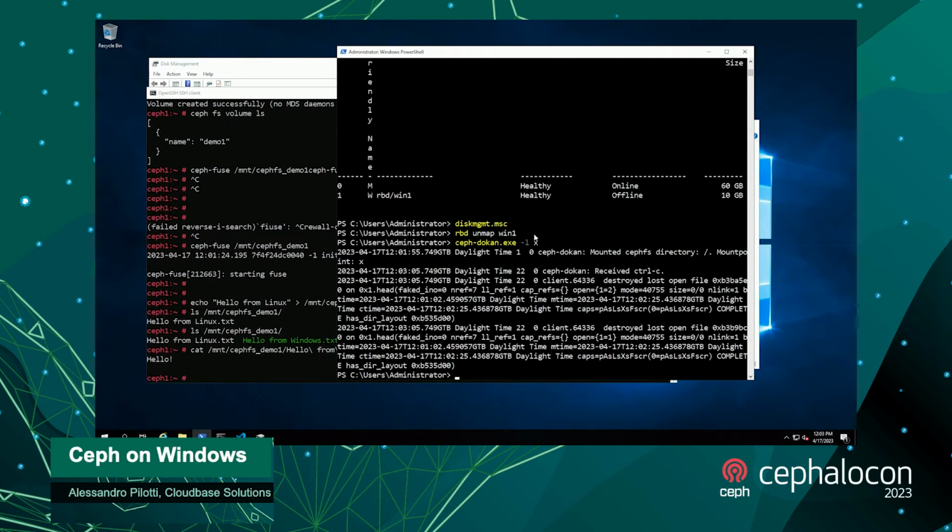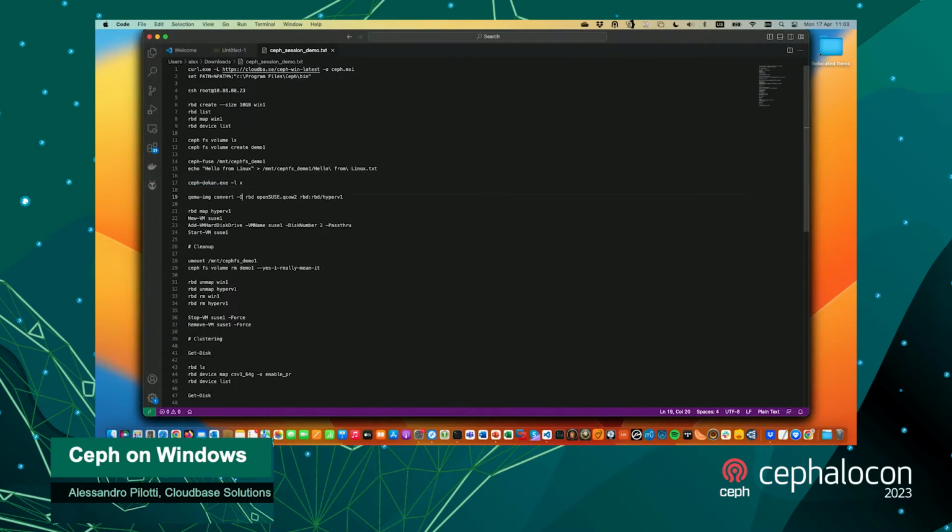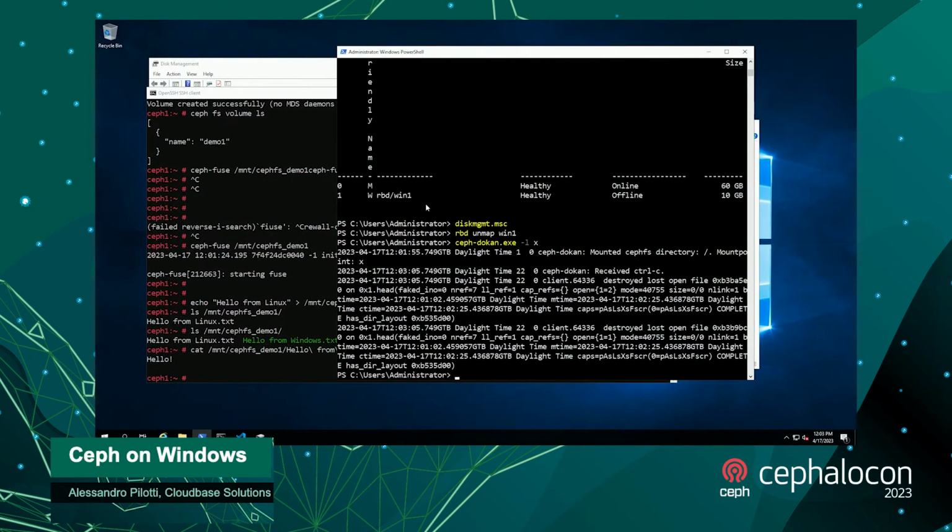Good. Well, unmapping in this case is just about killing the process. Eventually, we'll also have a service that will handle the mappings for you. Good. Next, I'm going to show you Hyper-V. I already created an image for you, which you probably saw already before.